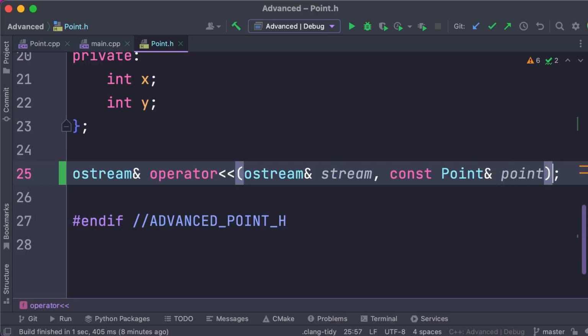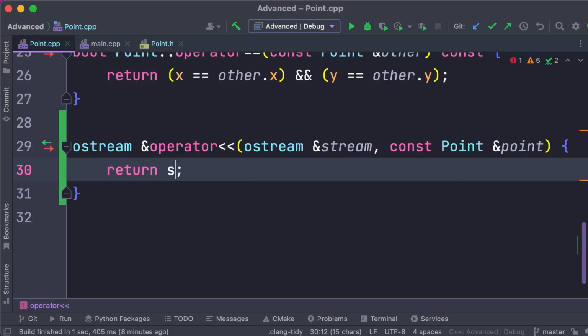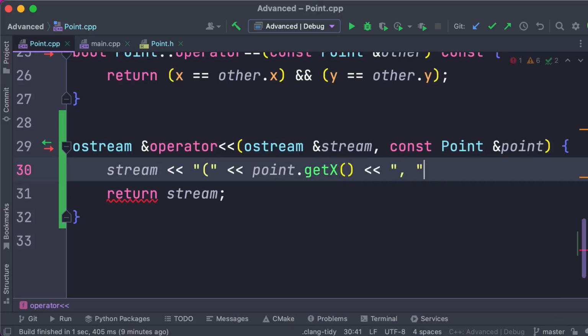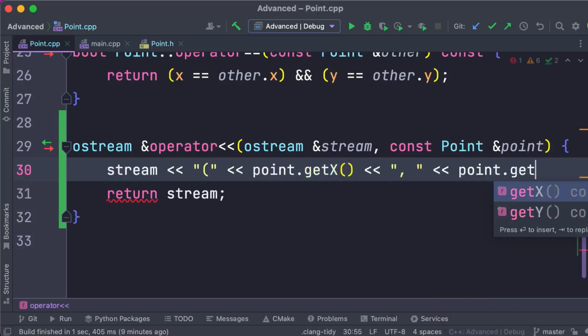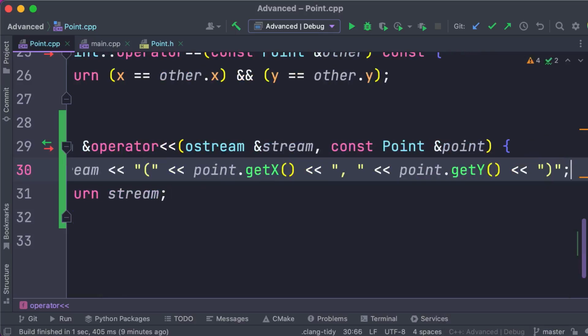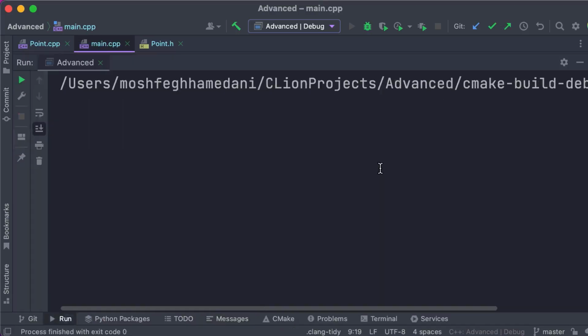Now let's generate the definition. Now in this function, we're going to return the stream object, but before returning it, first we're going to write the left bracket followed by point.getX and a comma followed by point.getY and finally the right bracket. As simple as that. Now back to our main function. We have a point object, so let's print this point on the terminal. Beautiful.